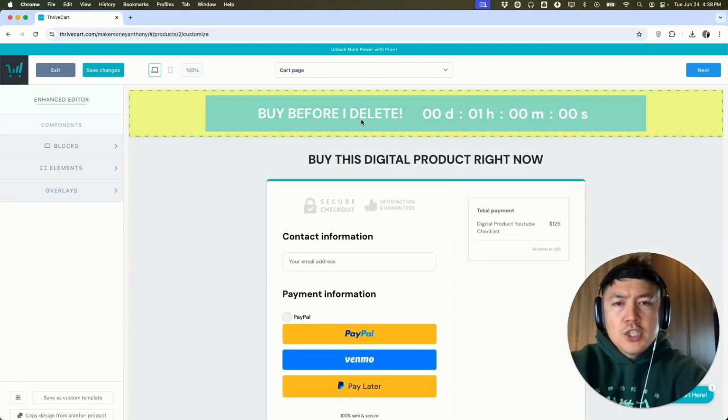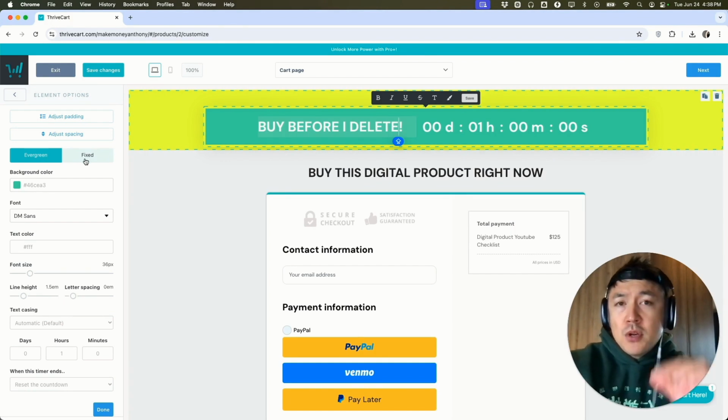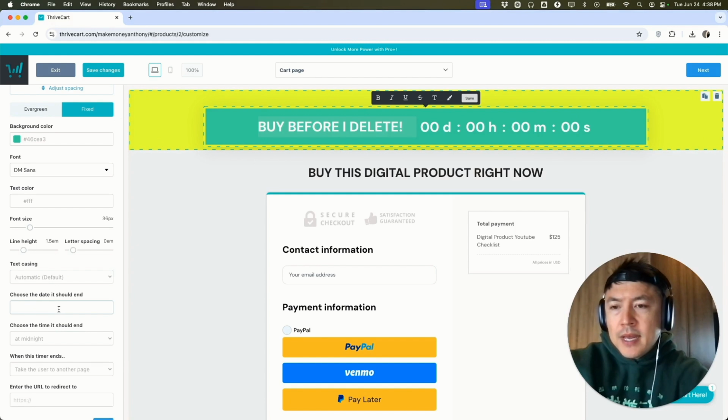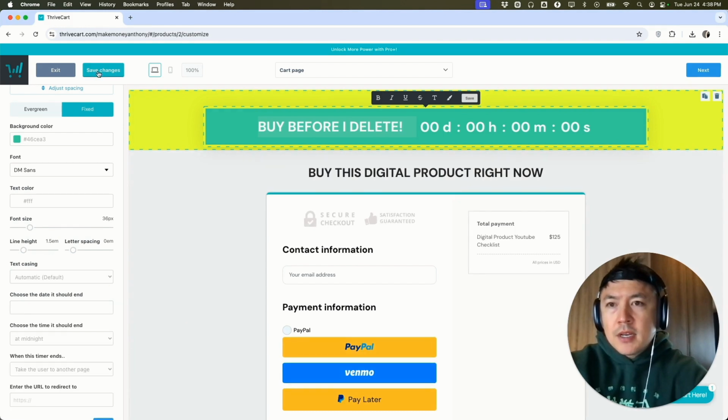Also, something I want to let you know is you can change the timer around. So let's go back in here and edit this. This is going to be an evergreen timer right here. So as we said, it's going to reset the countdown, but you can put a fixed countdown. So for example, if you know an exact date or time this is going to expire, you can click here fixed, and then we can go ahead and choose the date. So if the product is going to end in, let's say 7 days, we can go ahead and mark that here. Once you're done, click on save changes.